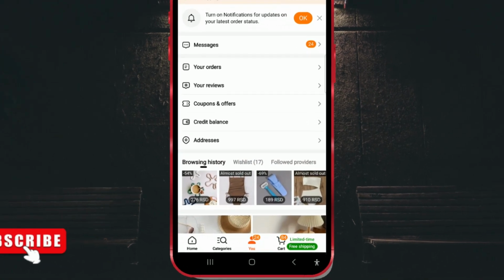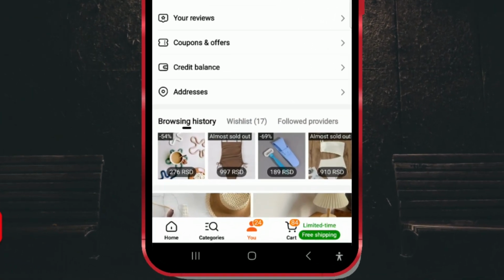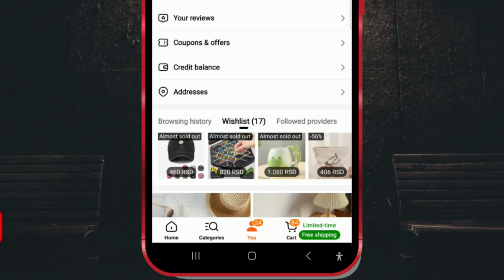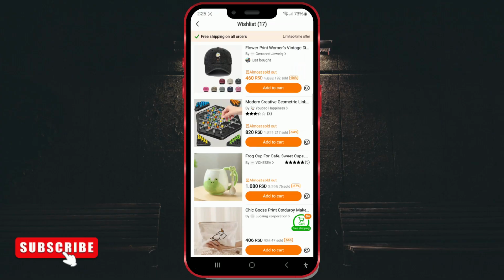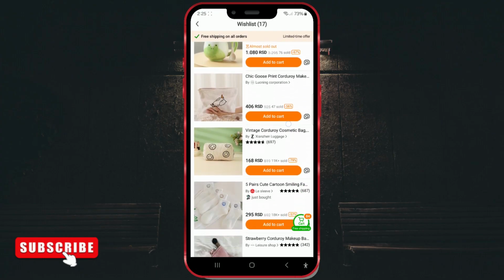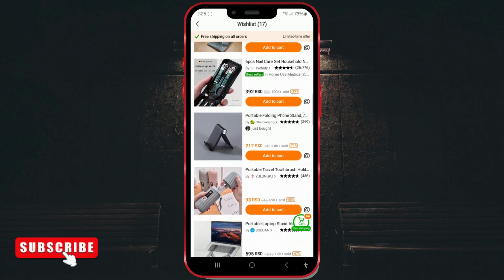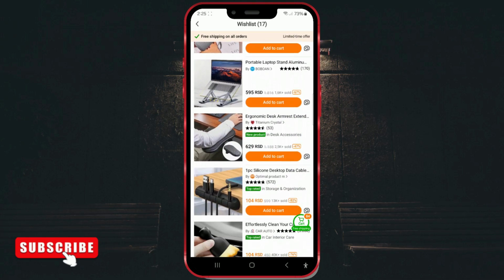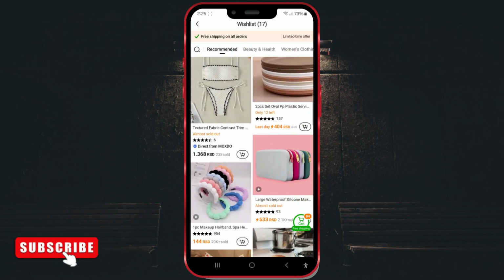Under Profile Settings, find the Wishlist option. Click on it. Then, tap on the Wishlist option again. Here, you'll find all the items you've saved so far. Scroll through your wishlist to view all the products you've added.